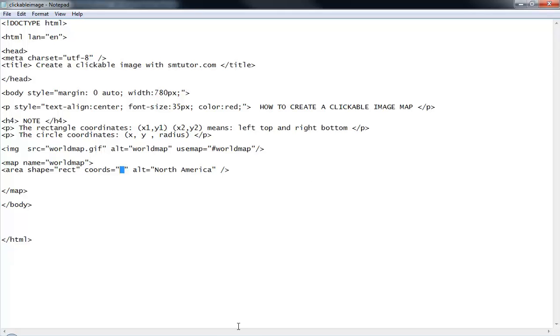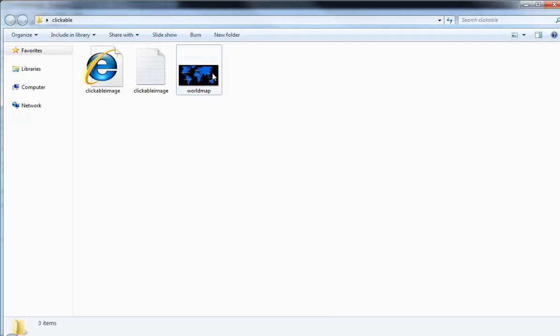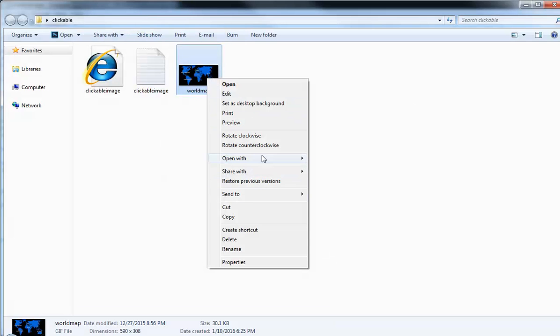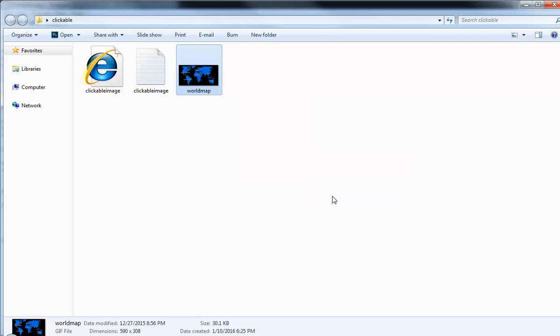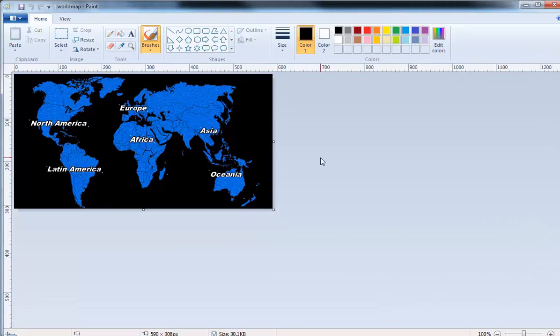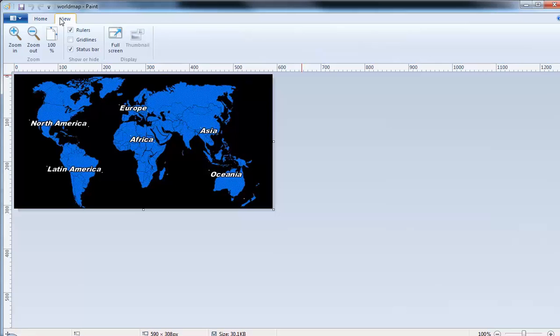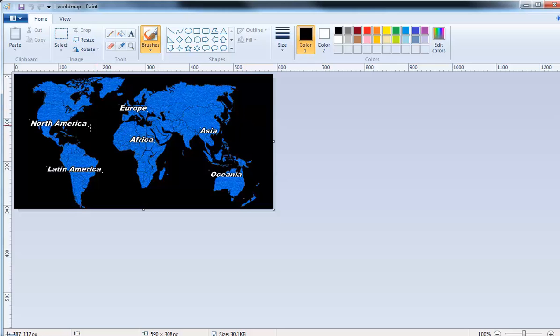To do so, let's locate our map here and right click on it and open it with Paint. All right, perfect. It's now open with Paint. Go ahead and click View and make sure that you select Rulers and then Status Bar. This will give you the coordinates. Now let's go back here. In order to be able to click on North America, this forms a rectangle. This is the rectangle that needs to be formed. Let's use probably a red color so you can see.